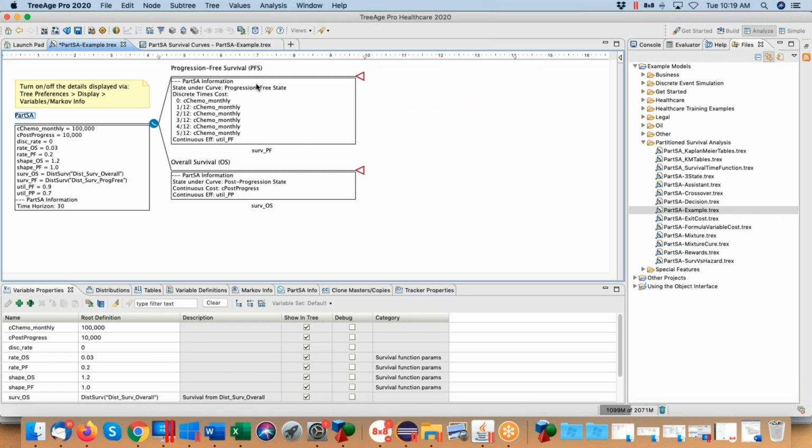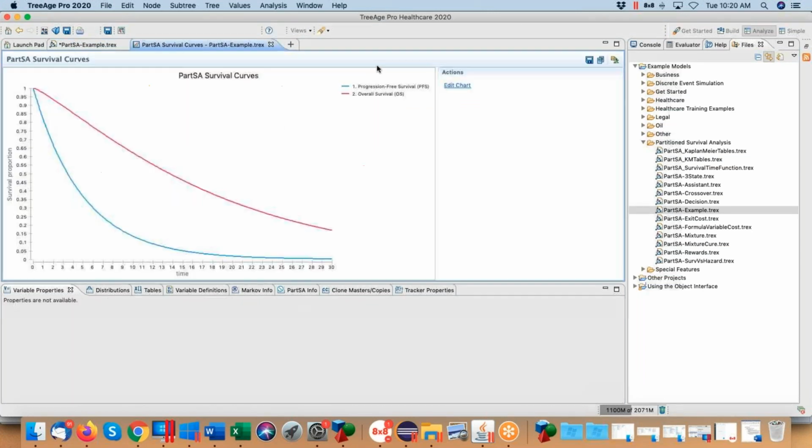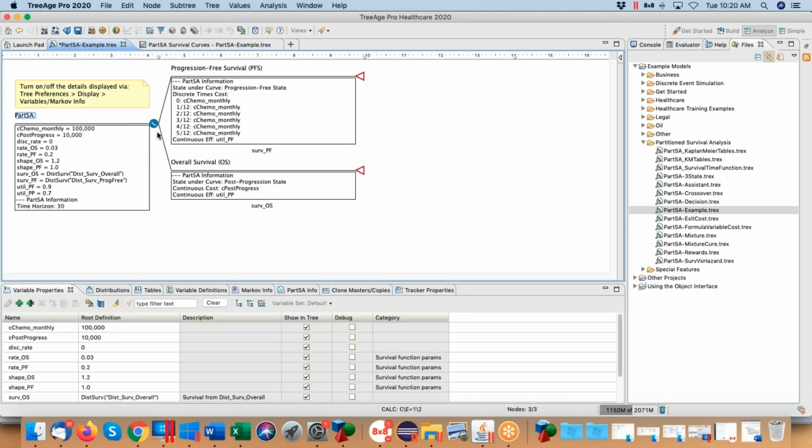And now we have our states that are here: progression-free, post-progression, and dead. And now we have the state membership, but we need to accumulate cost and effectiveness, right? There's no value to this model if we can't measure the elements that we need to actually compare strategies. What is the average cost per patient? What is the average quality-adjusted life years per patient over these 30 years? So that's where we start to add in the values.